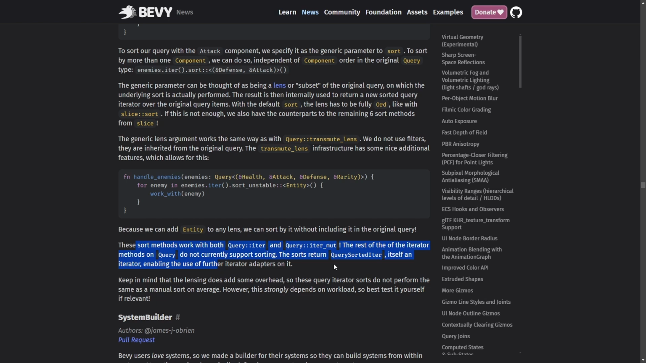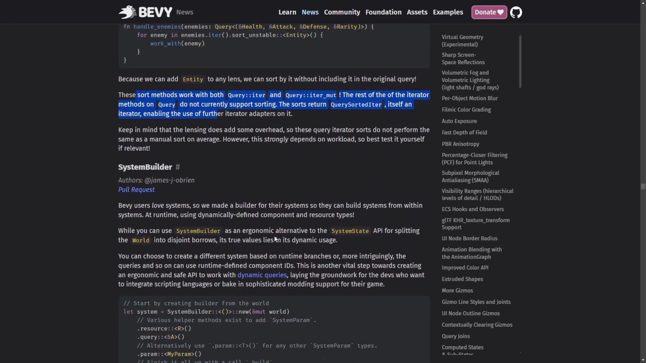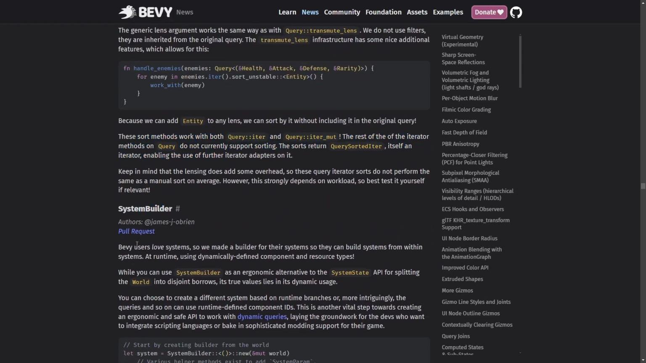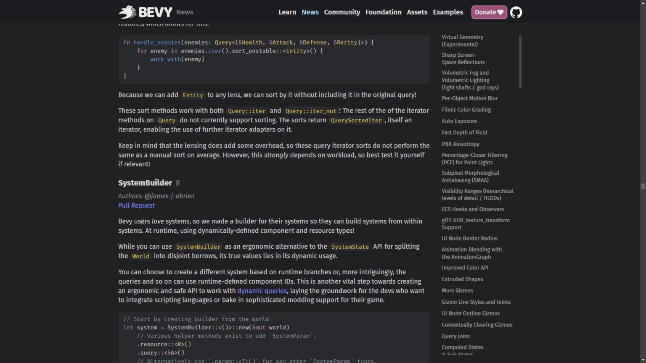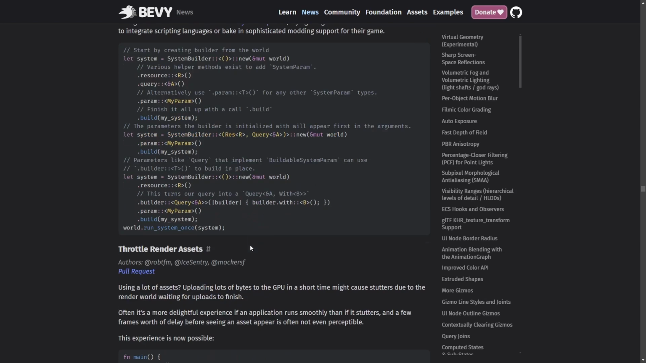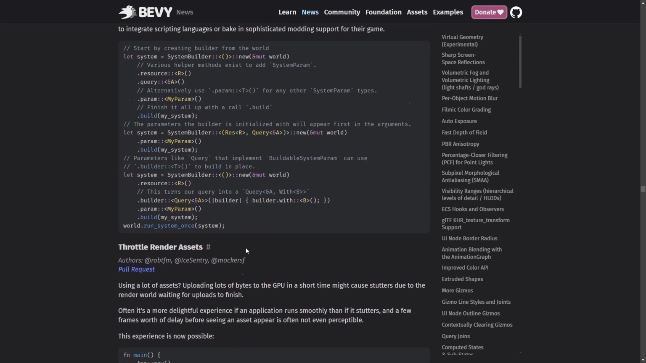Obviously they do, because you're doing more with the iterator. You've got to at the very least iterate through it to sort everything. There's more overhead. You can't just use them willy-nilly. You've got to make sure you only use them where needed. Bevy users love systems. Yes, we do. Okay, this is going to make scripting amazing. And that's all I'm going to say, because that looks complicated. I'm just going to move on.